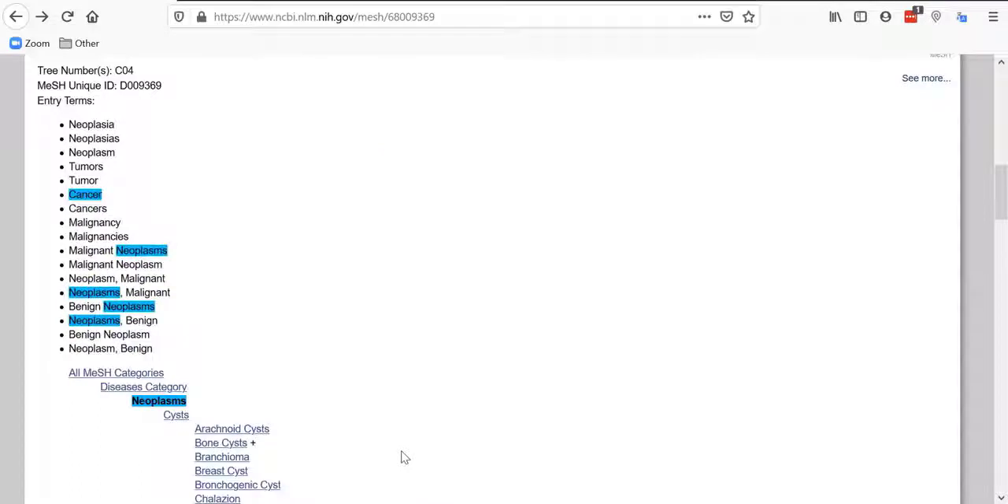Moving up and down the MeSH tree can also be a good way of controlling your search results. If you are not getting enough search results, you might consider using a less specific MeSH term. If you are getting too many search results, you might consider using a more specific MeSH term.